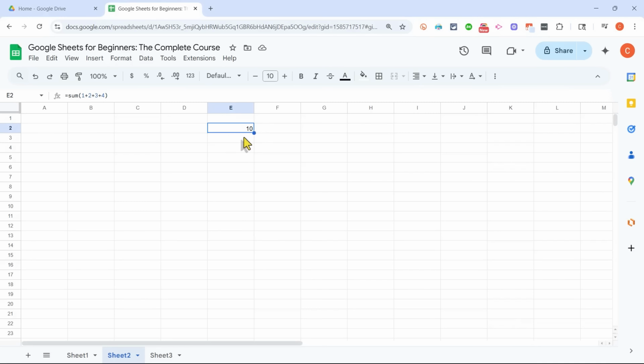But if I select E2, I can look at the formula bar to see that that's not really the case. It looks like there's 10 in E2, but actually there's a formula that produces the number 10. So the Google Sheets formula bar can really help us, especially when we're working with formulas.